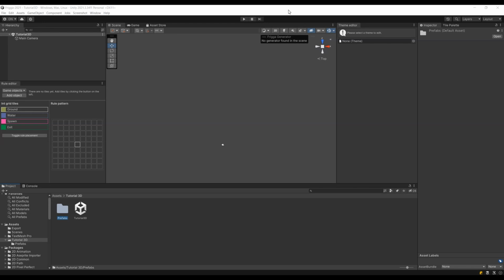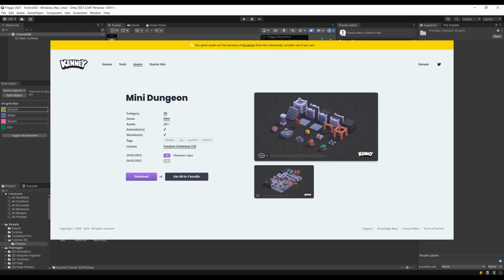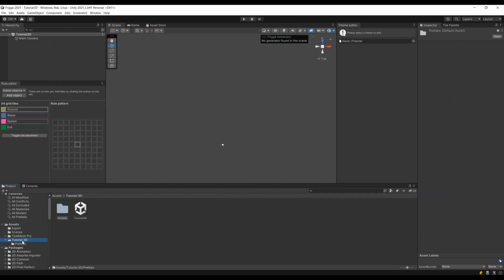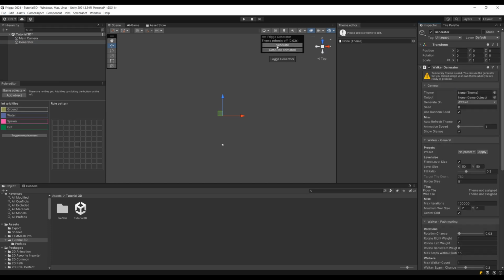Let's get started now. I have a bunch of prefabs here from the mini dungeon pack from Kenny, and I'm inside an empty scene in Unity. Let's create a new empty game object, call it generator, and add the Walker generator component to it. We can click the generate button and it generates a level for us, but we can see that it uses the 2D axis configuration, but we will fix that in a moment.